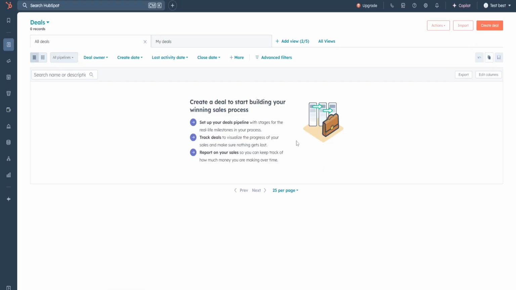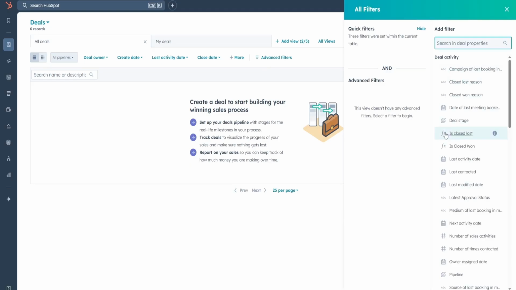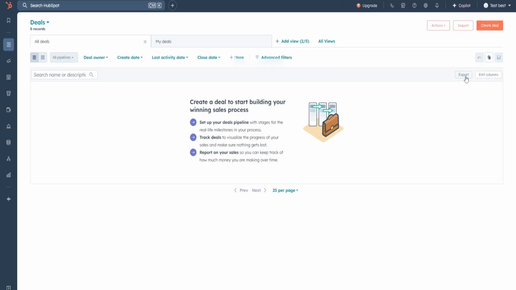Before exporting, you can apply filters such as pipeline, deal stage, owner, or date range to narrow down your data. When your filters are ready, click Export at the top right of the Deals table. Next, choose what you want to export.